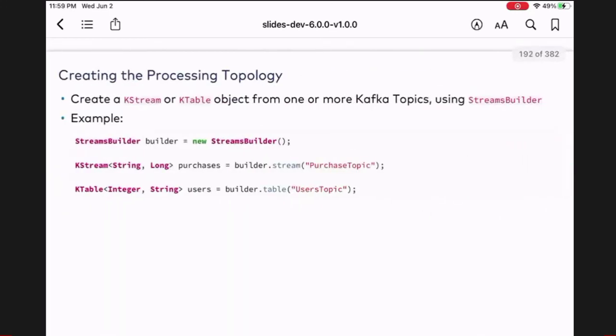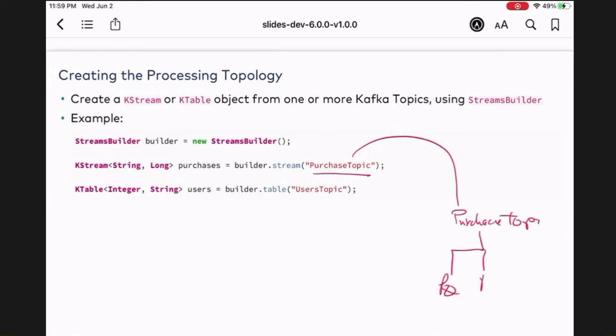And then this one says creating the processing topology. This is the easy part. So imagine that I have a topic in Kafka. The topic is called purchase topic, and pretend that the topic has a certain number of partitions, P0, let's say P1, let's say P2. And these partitions now, of course, have data. Let's just pretend, of course.